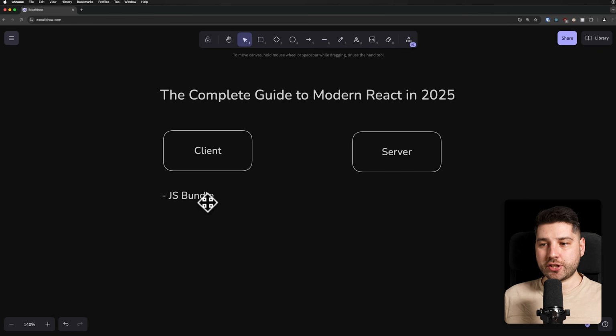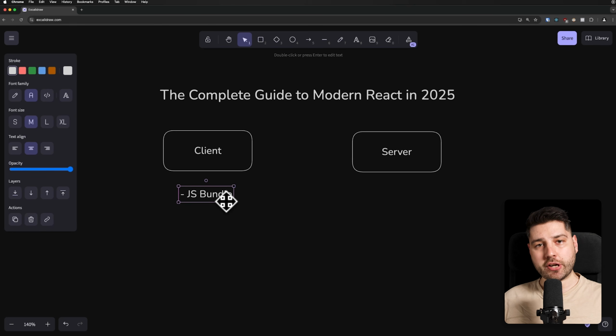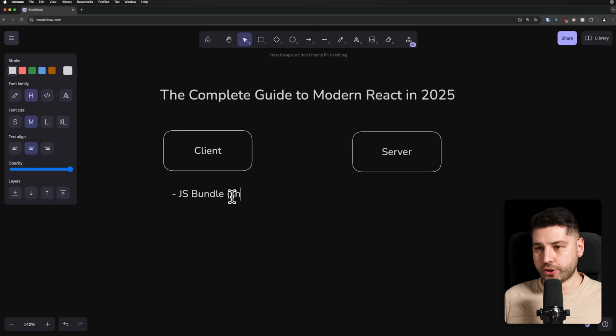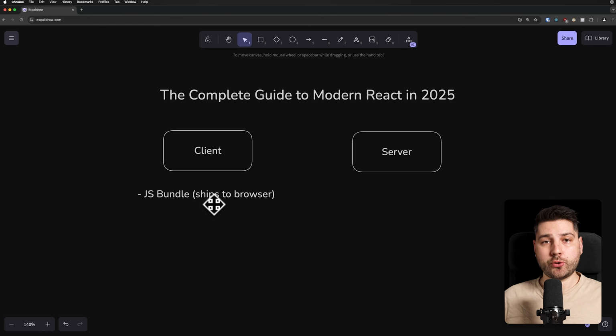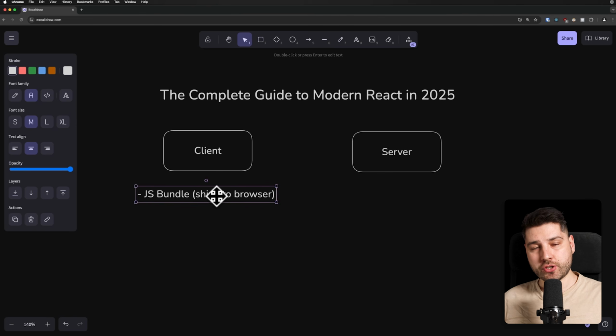That is going to be the JavaScript bundle, essentially the JavaScript that you end up shipping to the user on the browser, and that essentially builds and runs your entire React application. So we're going to put here "ships to browser" because really that's what happens. You ship the bundle to the browser, the user downloads the bundle, and there is no React application without this JavaScript bundle, right? And this all happens in the client.